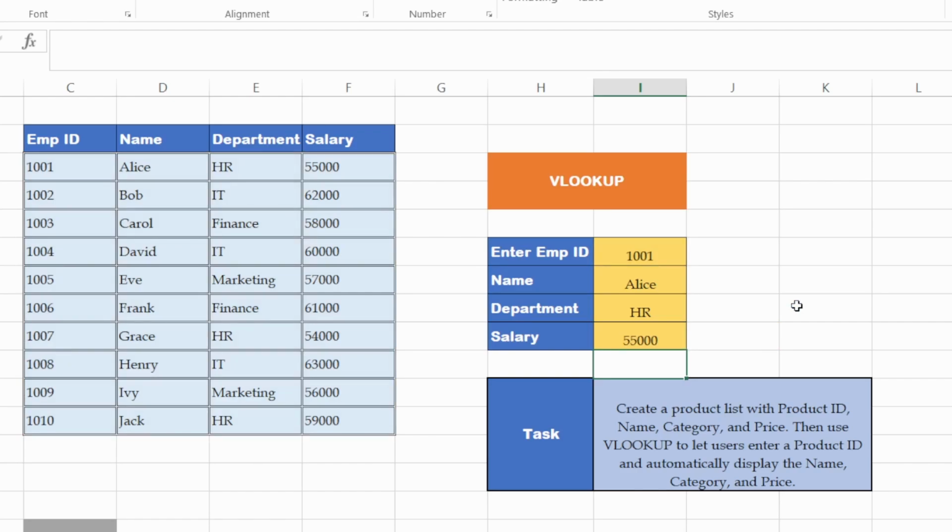This is the power of the VLOOKUP function in Excel. In case you want to test whether this one is working or not, try to change the employee ID. Let's say I'm going to say 1008. You would see that it is automatically being updated.